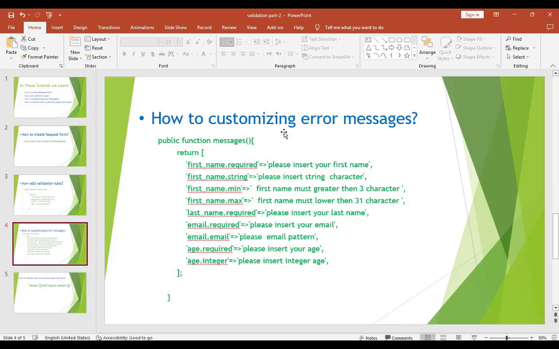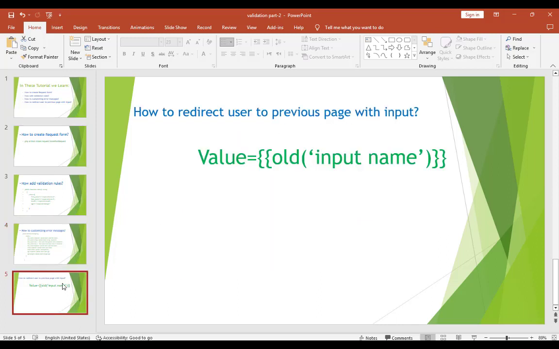method messages, and for redirecting the user to the previous page with input, with the previous data, we will use this code. We will add this code in the data form. Let me start the work and go to VS Code and create a new request form.